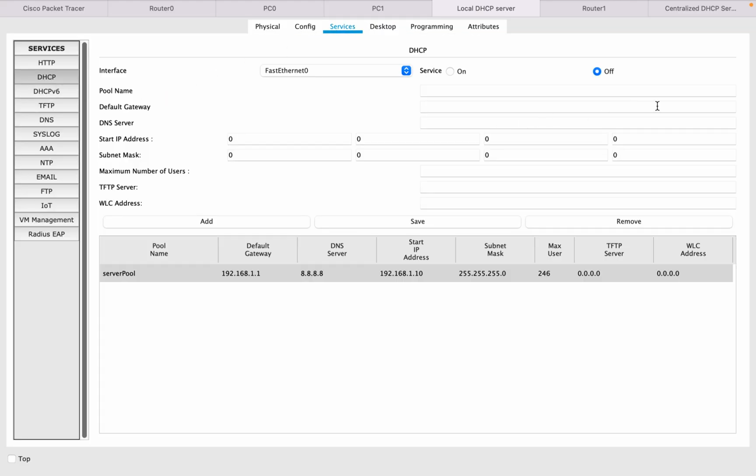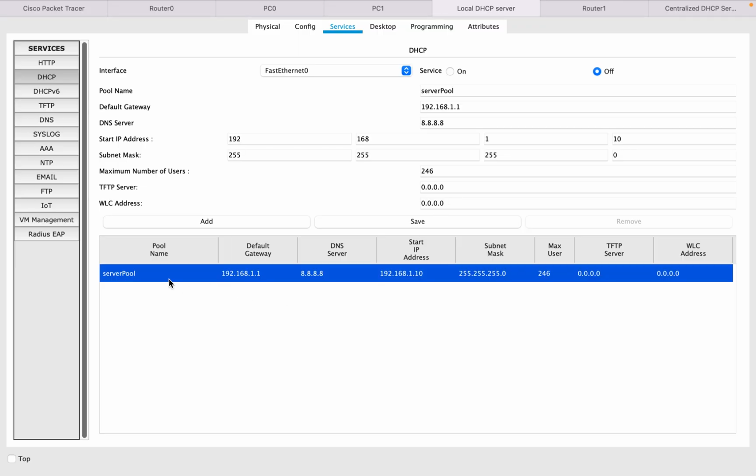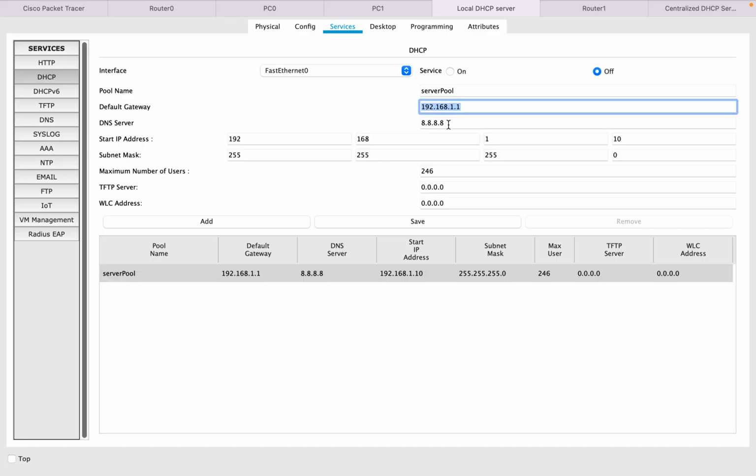in DHCP. I have configured a pool, with the pool name 192.168, in the service pool. I'm assigning the default gateway and also assigning a DNS server address to my clients. The starting IP address you can choose; I have selected 192.168.1.10 with subnet mask 255.255.255.0. You can also limit how many users you want to allow. You can assign a TFTP server address, WLC address, and a lot of other things.